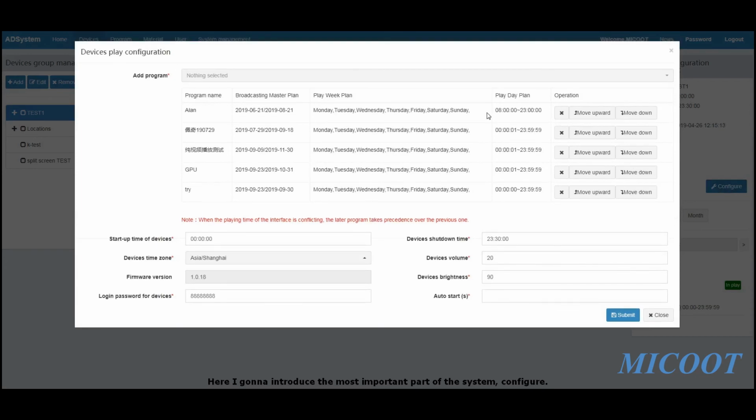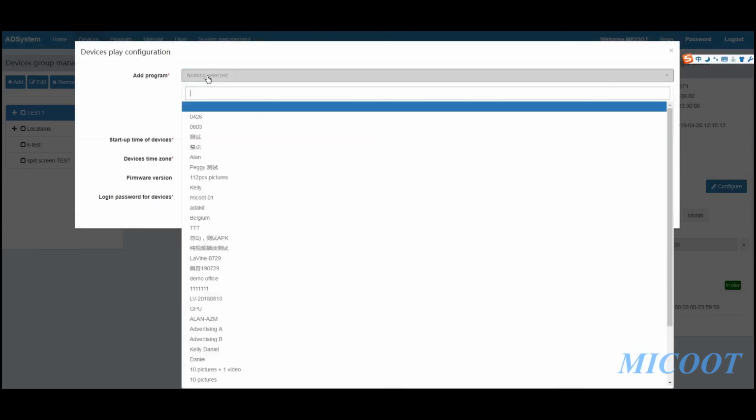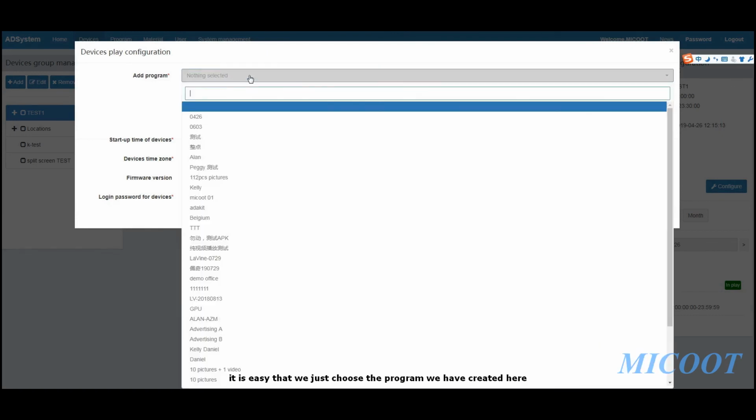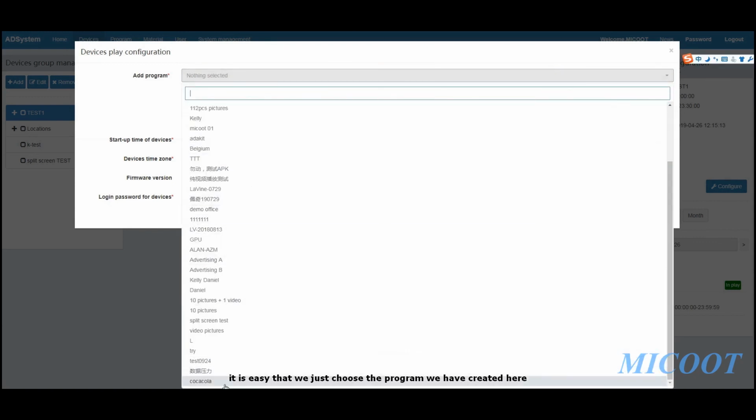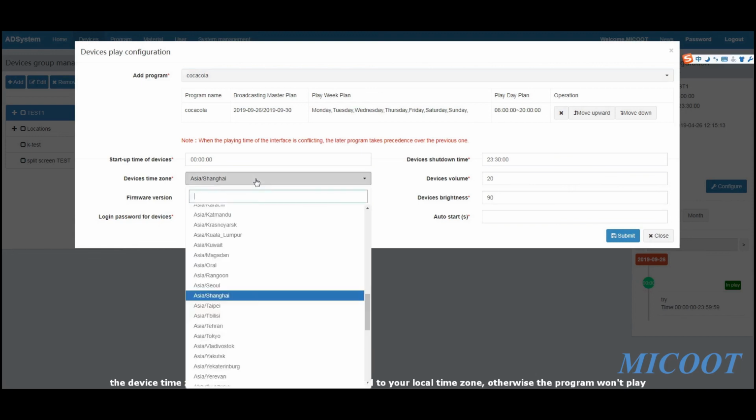Here I am going to introduce the most important part of the system, configure, to set up the program you need to play on these devices. It is easy, we just choose the program we have created here. The device time zone is important. It needs to be corrected to your local time zone. Otherwise the program won't play.